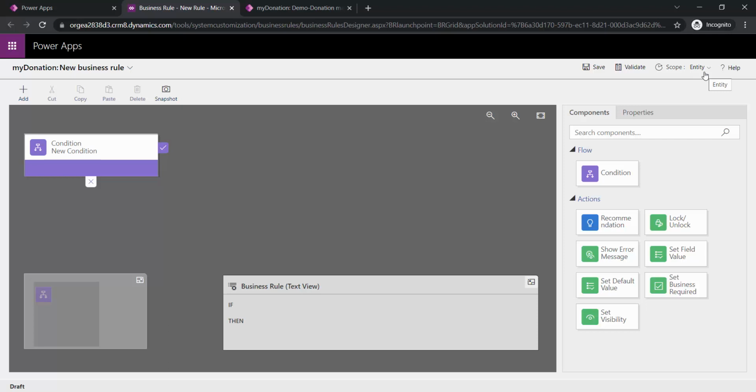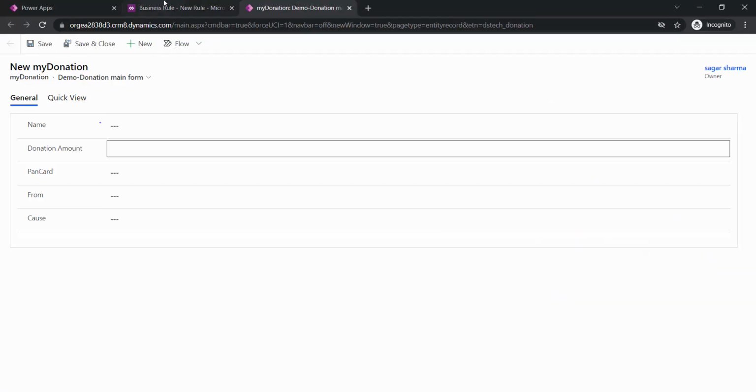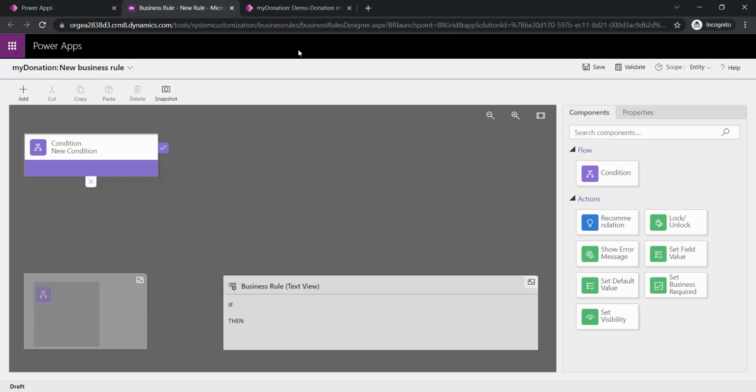What would be the scope of the business rule? And once it is saved and validated, this should appear on my form. Again, it will appear on the form based on the scope. Scope over here you can see entity, all forms, demo donation. This is the form name. This is the demo donation main form, and information. This is also the main form. So you can understand there are three types of scope.